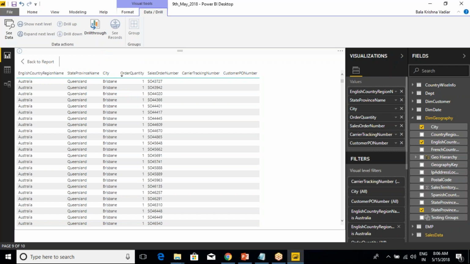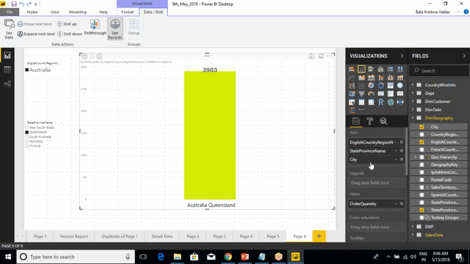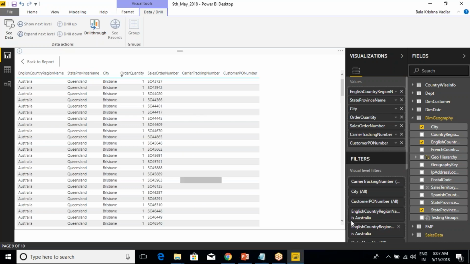See this one. Go back to the report. Those are at the visual level. Those are the three columns plus one measure name, where four are taken. That's why the moment I say see data enabled, sorry, see records enabled, and click on the bar, it is going to the detail report.